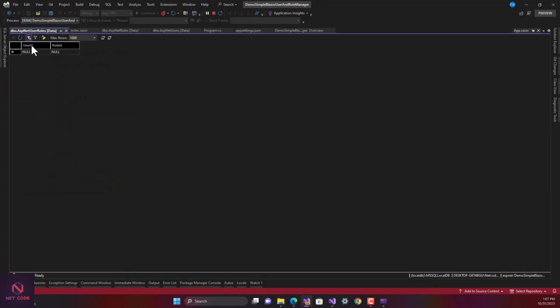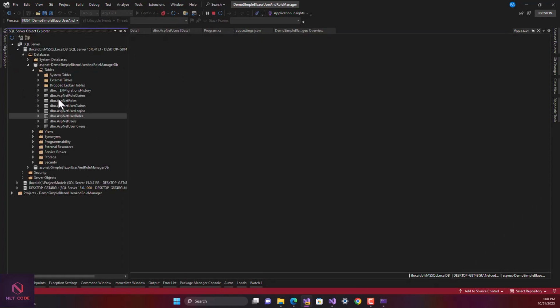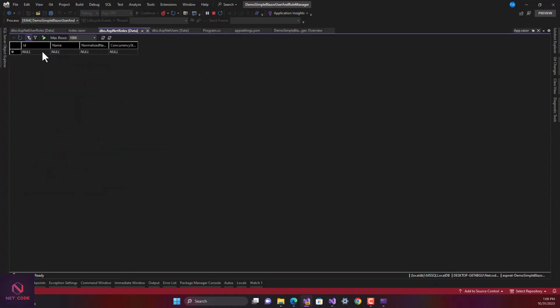You can see we have user ID and row ID. There's nothing here, right? Now when we check, there's a rows. So you can see here we have no row. All right, now let's go in there and now log in.